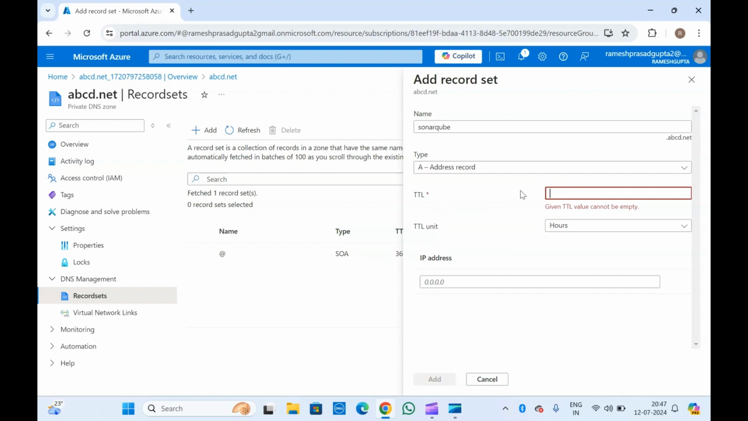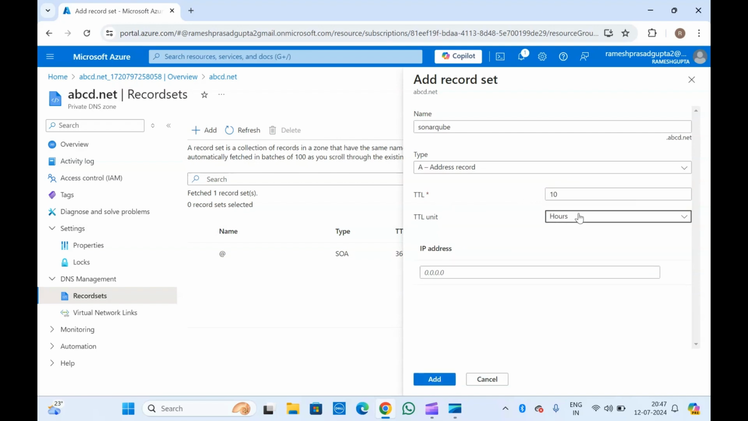You can keep this as minimum as you want, because generally if you keep TTL high, it takes so much time to make this record available in all the regions. Okay, so we'll keep it 10 minutes. You can also keep 5 minutes or 2 minutes, or in seconds if you want. So generally it will take 5 minutes to update this record set, to reflect in all the regions.